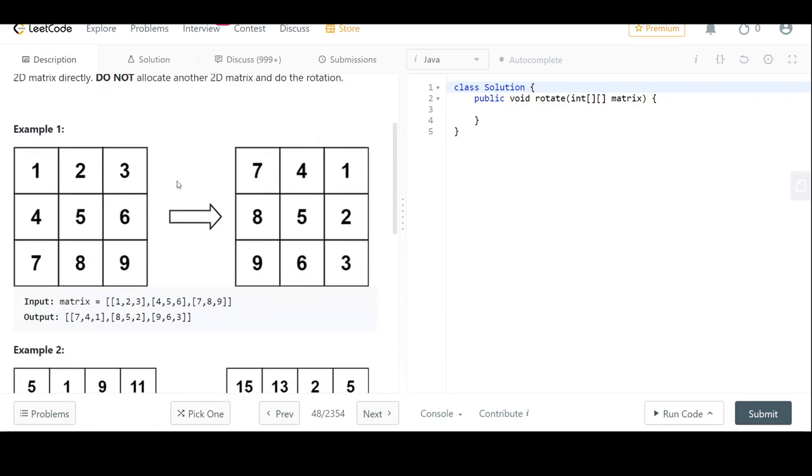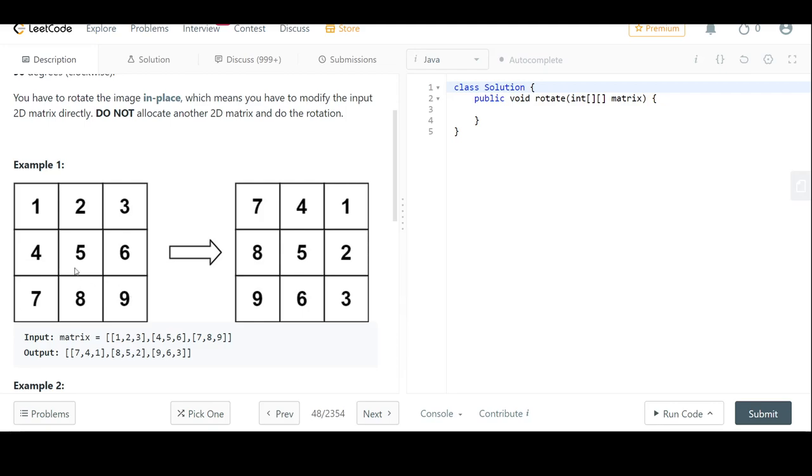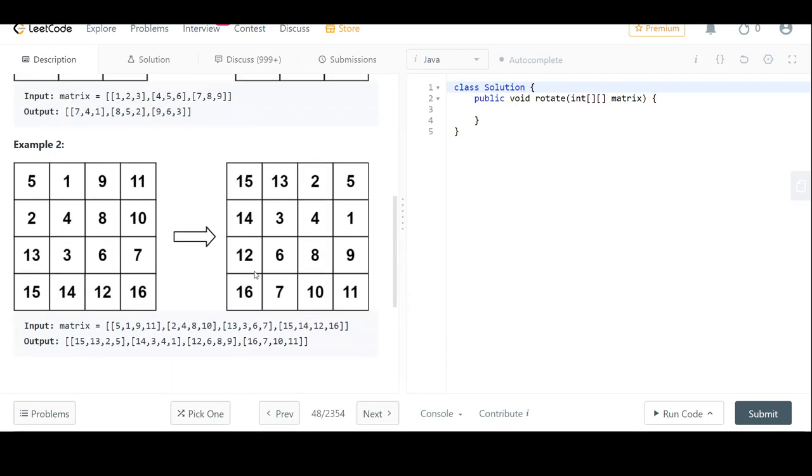Yeah, so this is the case, and we have been given 1 2 3 4 5 6 7 8 9. If we rotate it by 90 degrees clockwise, what will happen: 1 2 3 becomes here, 4 5 6 comes here, 7 8 9 comes here. Similarly, if we have a bigger matrix, you can see the first row becomes the last column, the second row the second last column, third row the third last column, fourth row the fourth last column, and so on. Okay, so yeah, this is good.